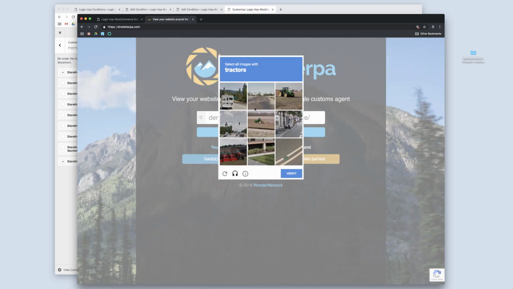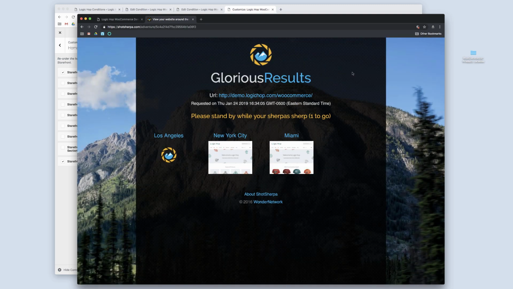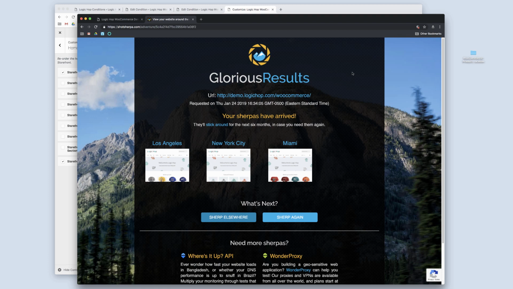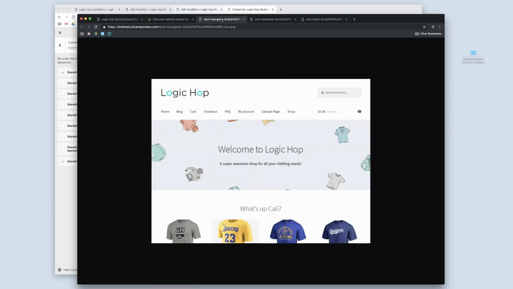It's going to ask me for where all the tractors are. And here we go, our Sherpas have arrived. So let's take a look at our Los Angeles, our New York City, and our Miami. So this is our screenshot from California, and you just see a snippet of the screen here, but we see our What's Up Cali and our products that are California sports teams.